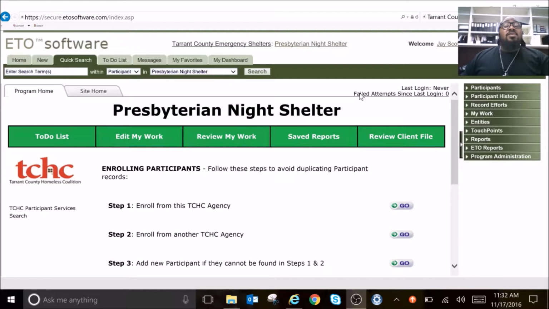Now that you're logged onto ETO, I'll point out a few key features. If you notice here, it says Tarrant County Emergency Shelters. This is our site. Right next to our site, we see Presbyterian Night Shelter. This is our program. If we needed to switch to a different site or a different program, we would simply click the link and it would turn into a drop-down box, and we can switch between multiple programs.